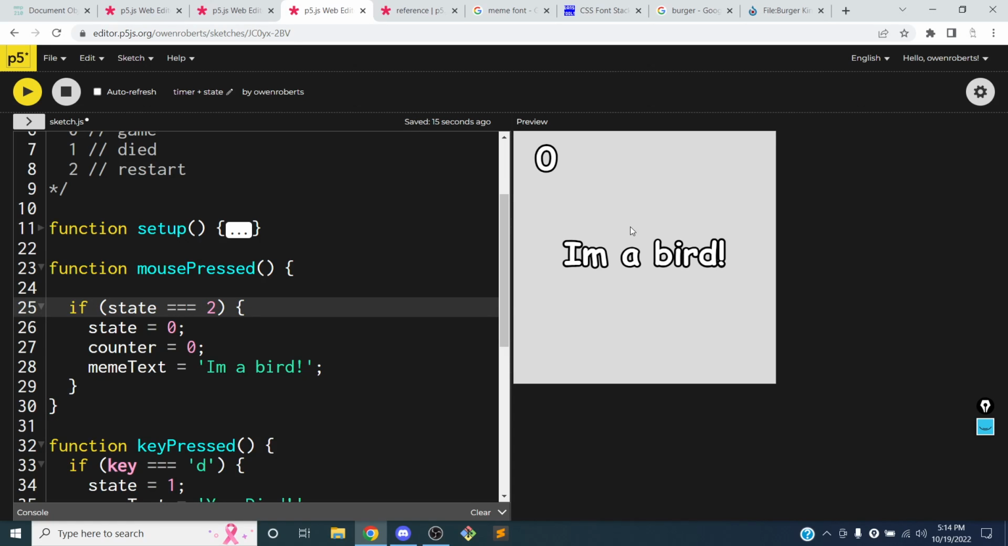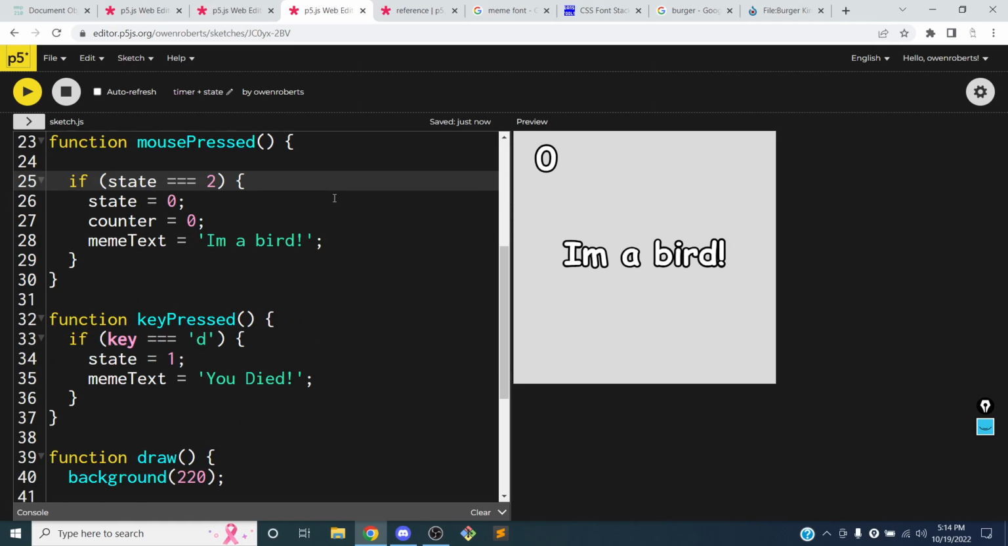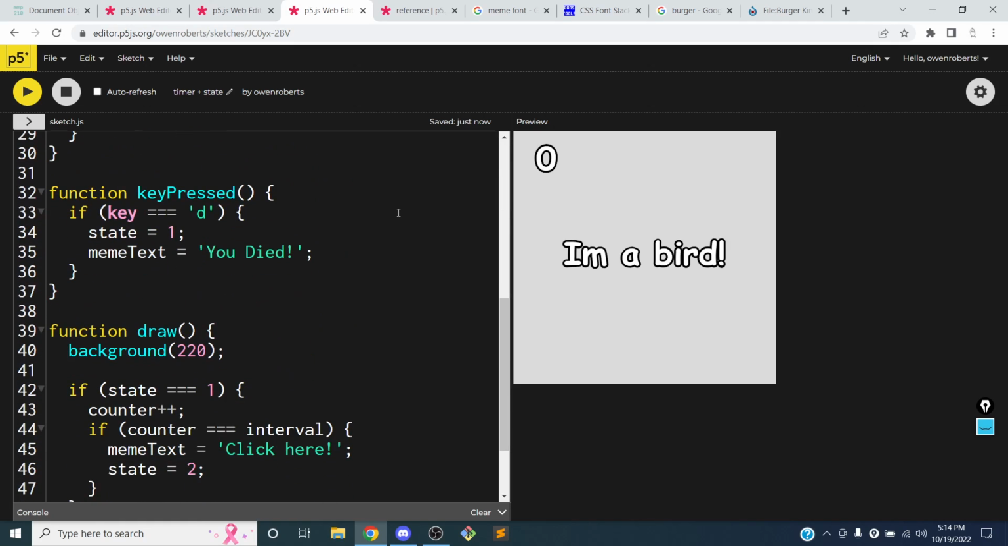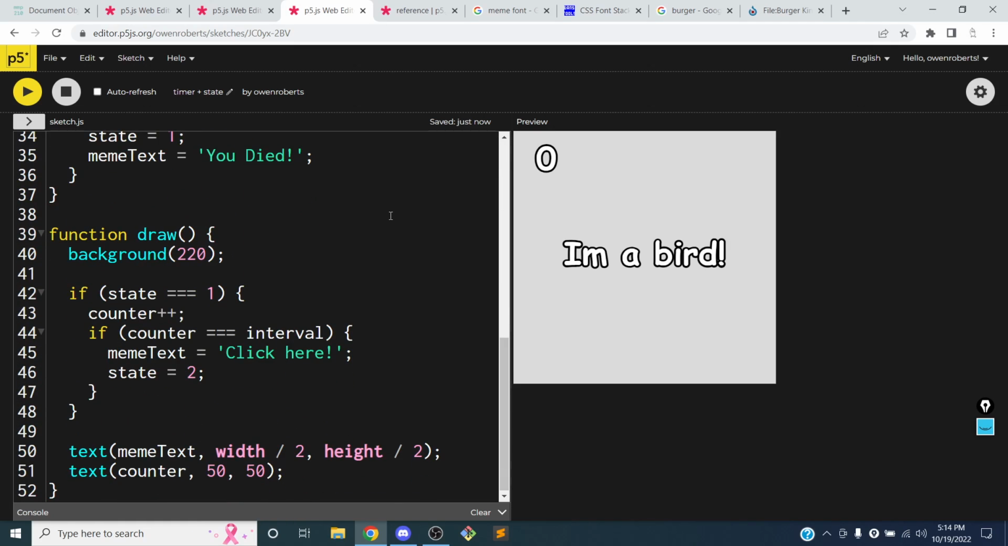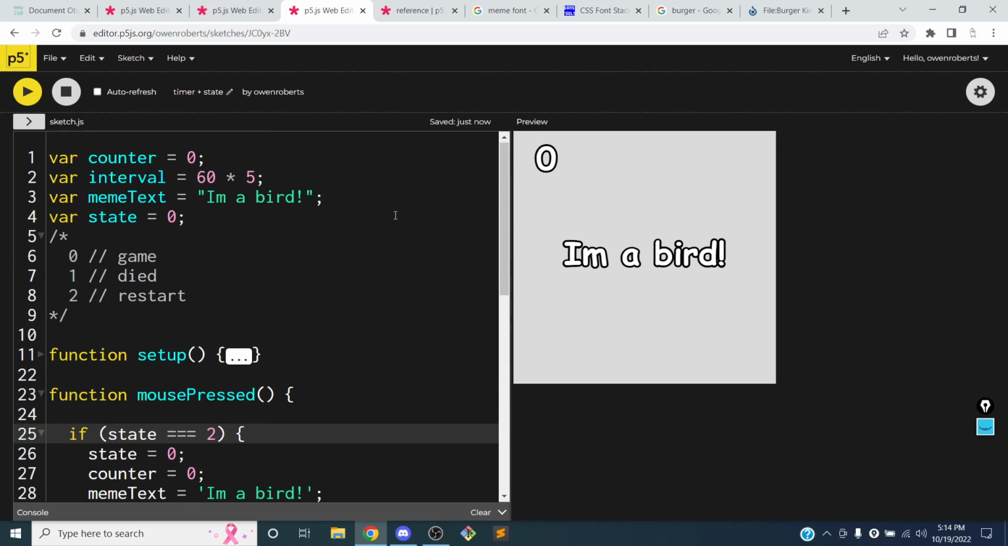So if I'm playing the game and I die, now if I click, nothing happens. But once the die interval finishes, it stops counting and says click here, and we go back to the beginning. So that's one way to do it. This isn't the most sophisticated way to do it, but it's one way to get what you're talking about. That actually makes a lot of sense.